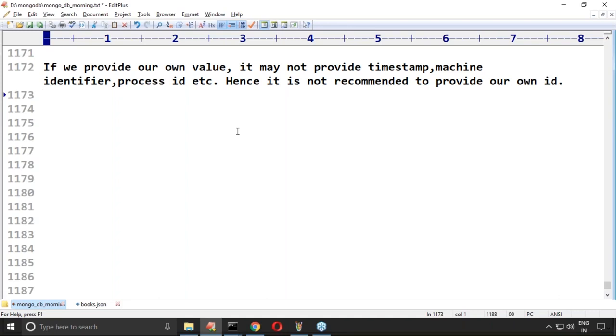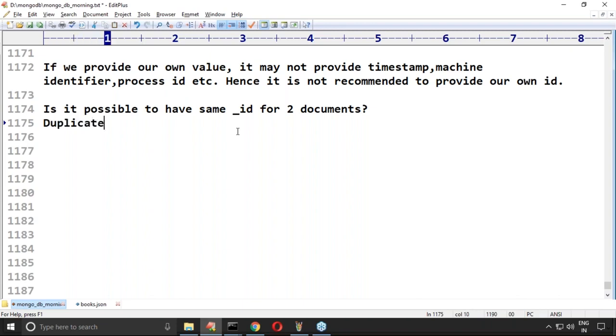Okay, now my question is, listen carefully. Next, is it possible to have the same underscore id for two documents? Two documents means duplicate object ids. Are duplicate object ids possible? No chance at all.